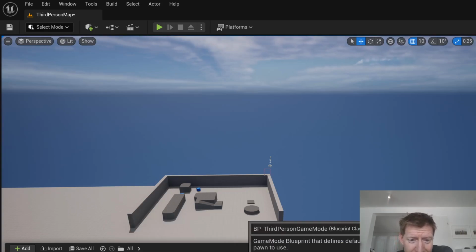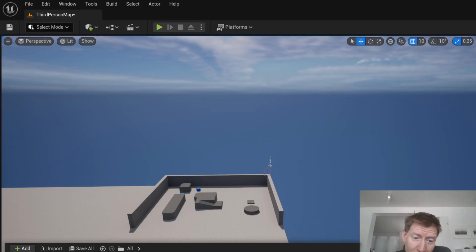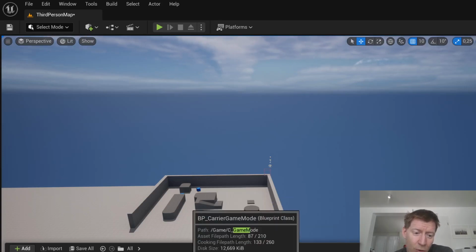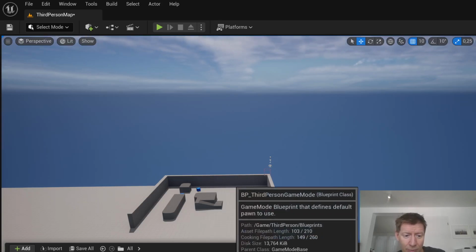BP third person game mode. So we've got the parent class, game mode. When you mouse over, you get this nice information, especially convenient for parent classes, so you can see what stuff comes from. You can see I've got my own game mode here for the carrier game. But let's have a look at the third person game mode.